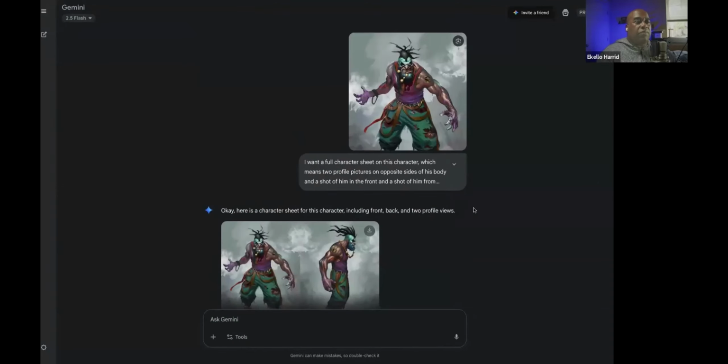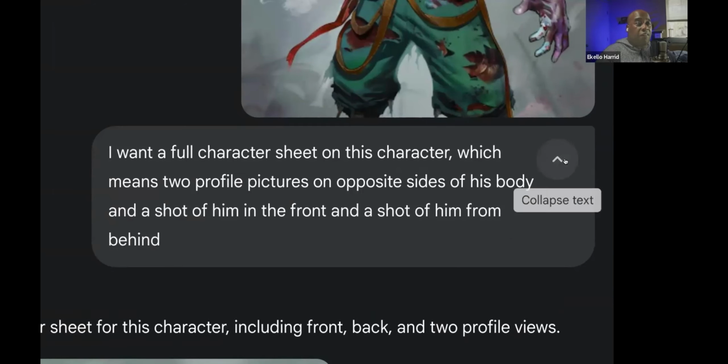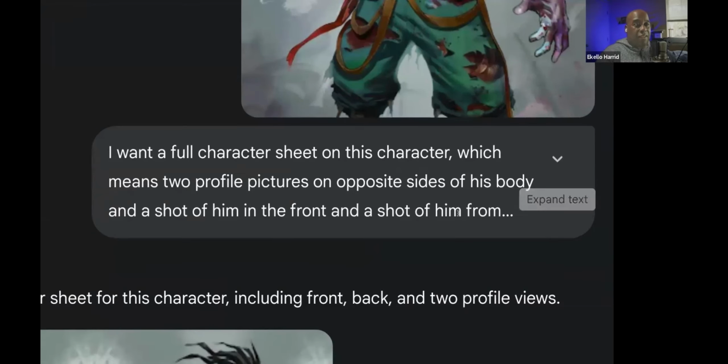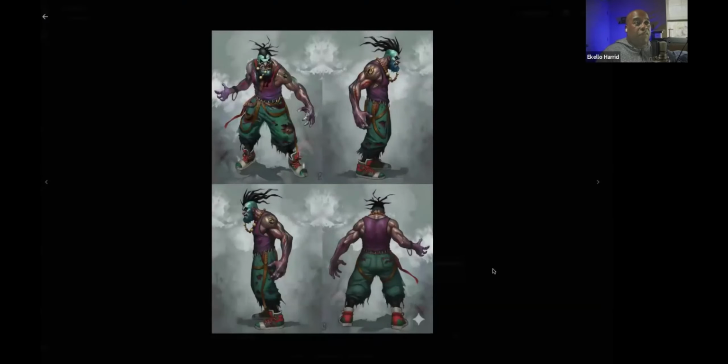Anyway, so I said to it right here, I want a full character sheet on this character, which means two profile pictures on opposite sides of his body and a shot of him in the front and a shot of him from behind. That is what a character sheet is. And so it, in turn, made this from one picture, Ben. One image. That's incredible. Nano Banana is changing the game, and you did this from one picture.